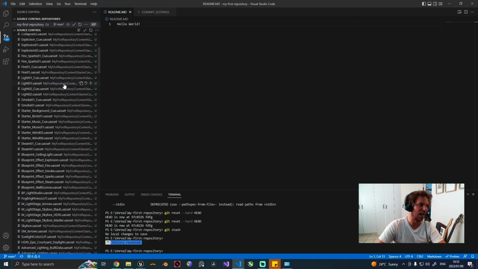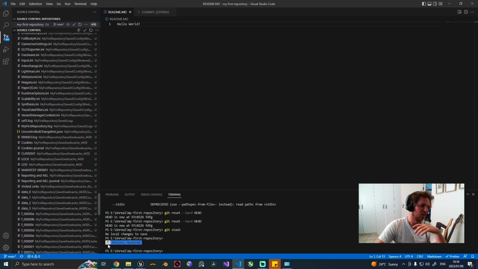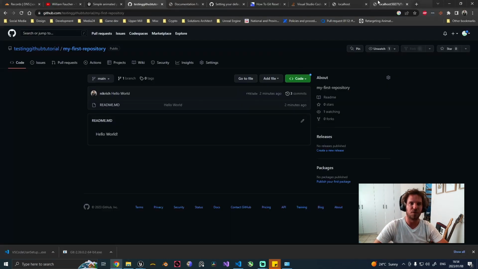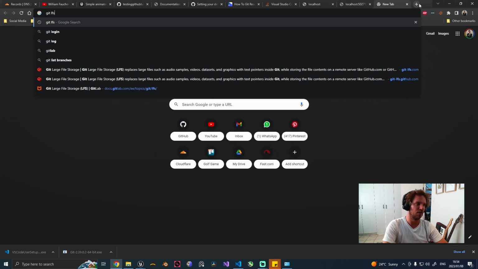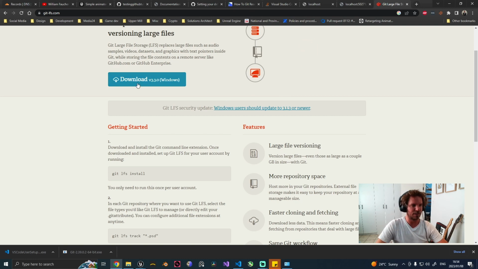So there we have a whole bunch of files that's been added, because there's starter content and all sorts of stuff that's been added. Now, what's a little bit tricky, and that's where normal code source control is a bit easier, is that some of these assets are extremely large. And what you'll need is something called Git large file storage. And if I just do a quick Google for that, you will find it here.